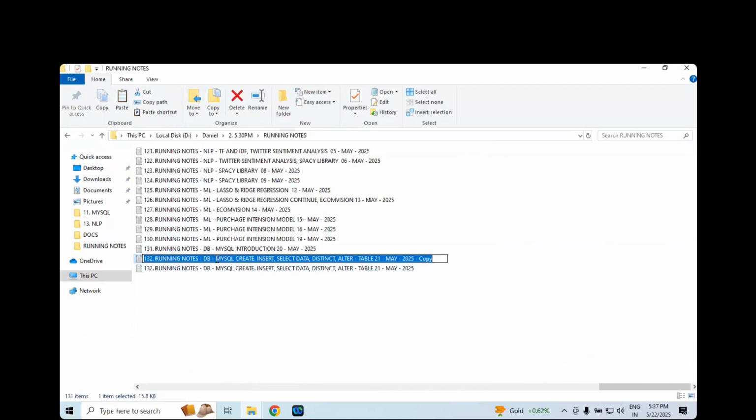What we are running, sir, is in the database, MySQL. Yesterday we finished the constraints. Now the next topic is called important functions. After this, we will enter a data science example.